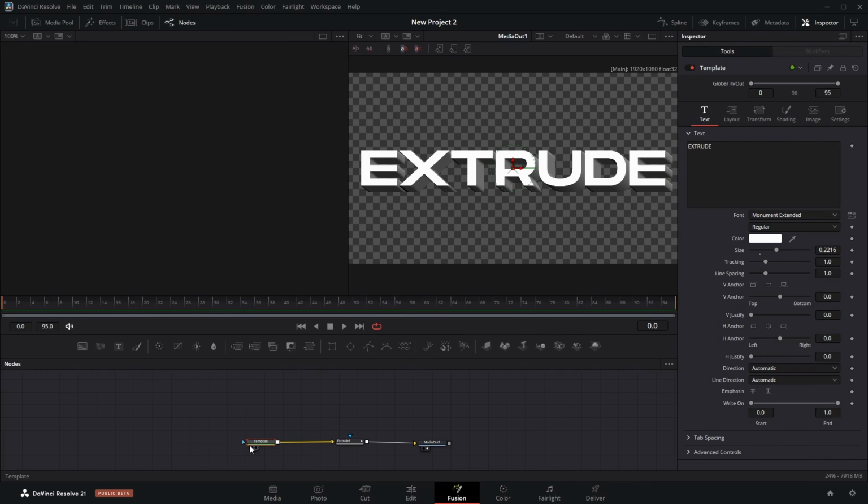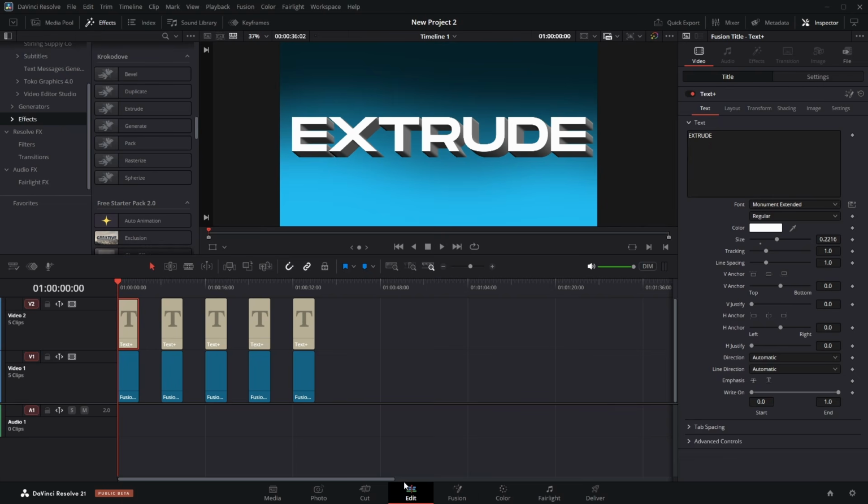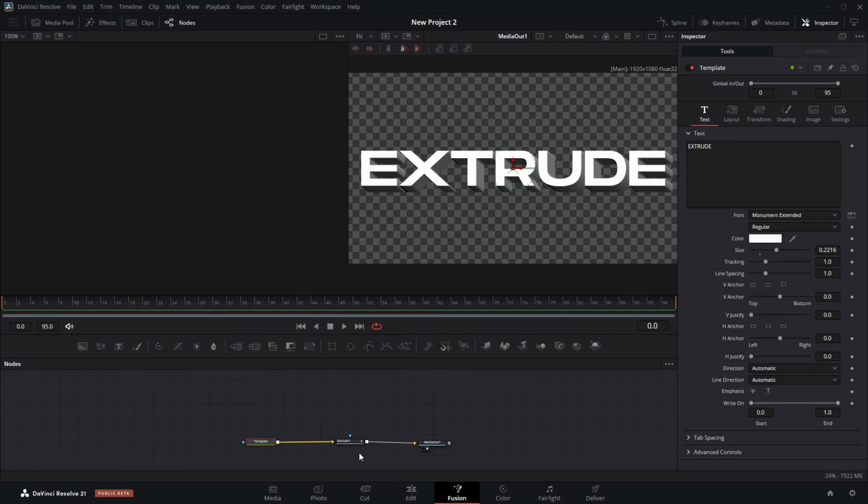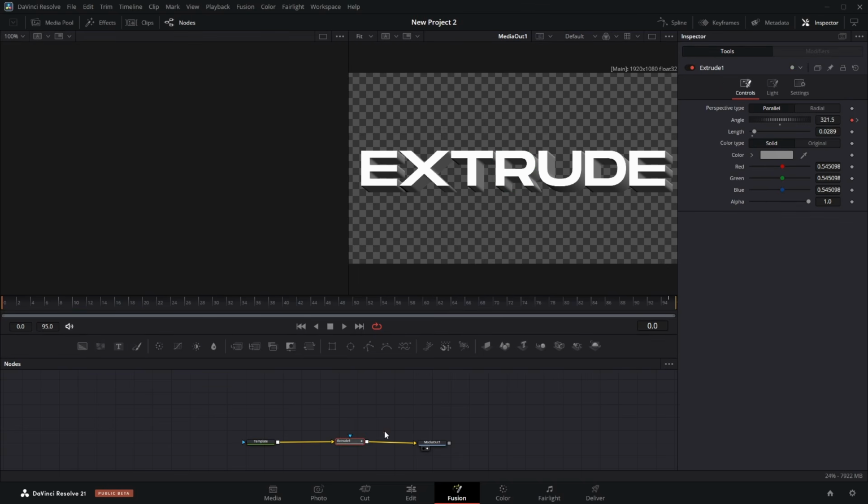So here we just have our text plus node. It just has template because I added them in the edit page, so don't get confused by that. And then we have our extrude node. So right here I have keyframed the angle, as you can see, and it's just changing throughout the length of our text plus node. So let's recreate this from scratch.